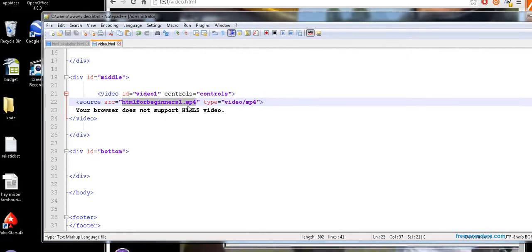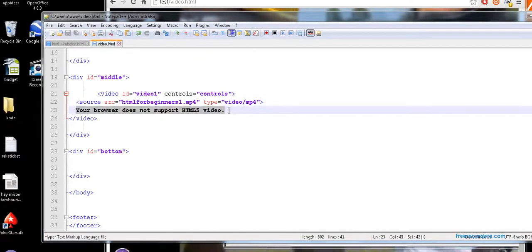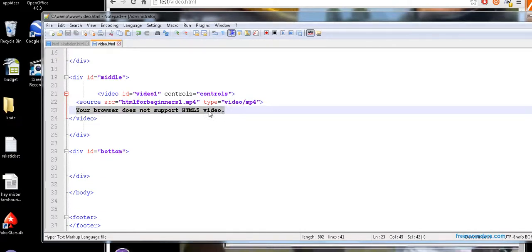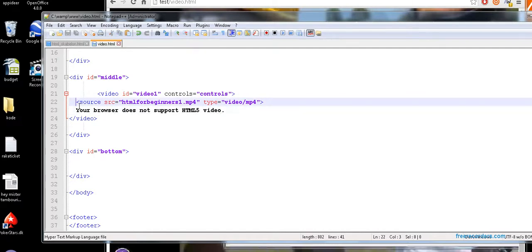HTML for Beginners 1.mp4, type video mp4, and I don't seem to get this in front. I guess this happens automatically if it doesn't work. It does actually. This should work in a lot of browsers. Apparently most of the familiar browsers, Firefox and Explorer and Chrome also. So it should work. You write this down.